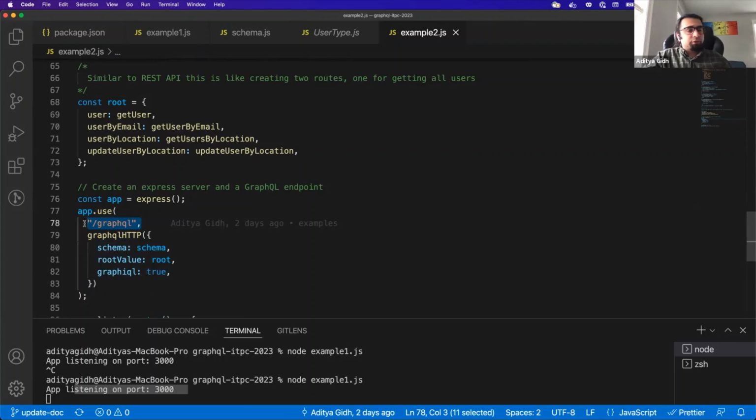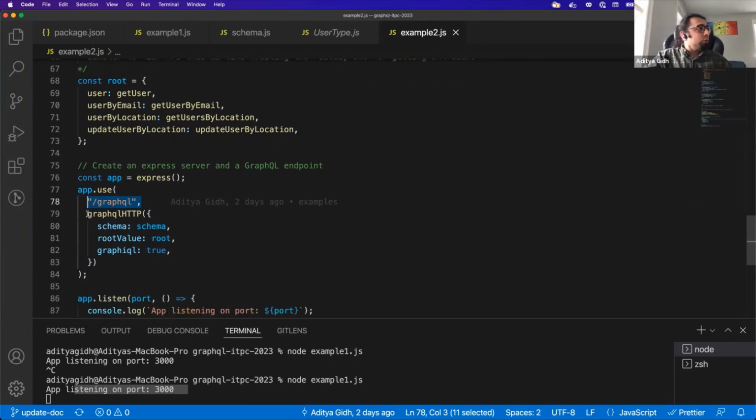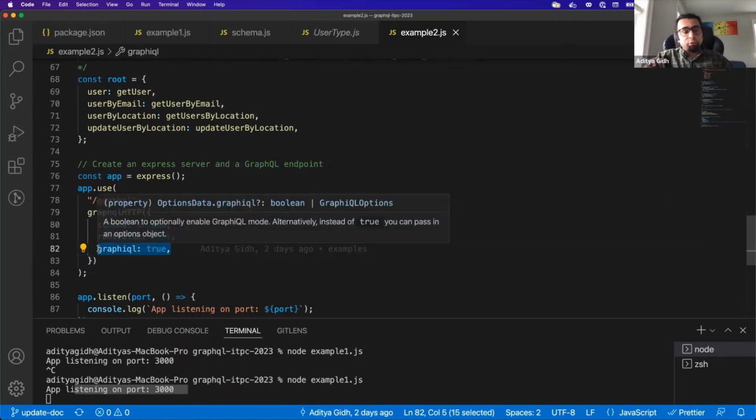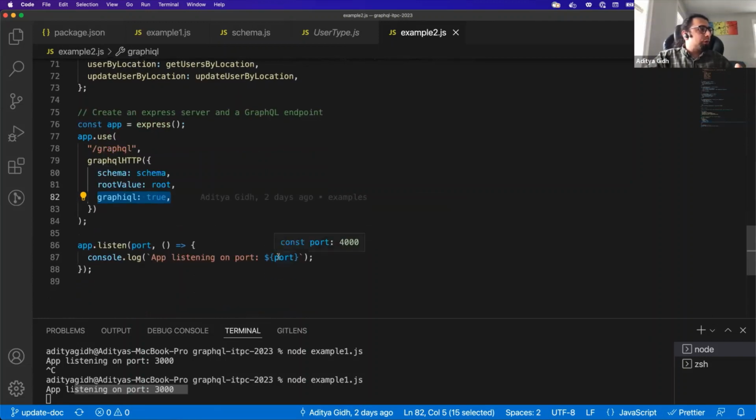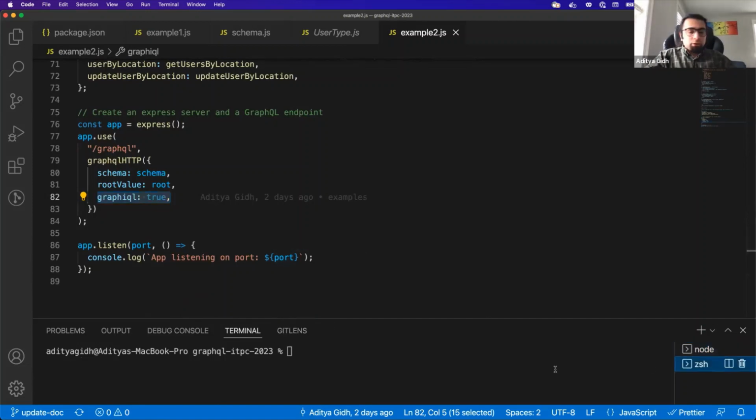So you're getting information back from that single endpoint, and you conform it to a proper schema. GraphQL HTTP takes care of that. You're passing in the schema that you created above. And GraphiQL helps you with the GUI version of GraphQL, where we're visualizing these queries and mutations that we're running in the web browser. And we're just listening on port 4000 that we specified previously. So let's start this again. Let's start node example2.js. App is listening on port 4000.